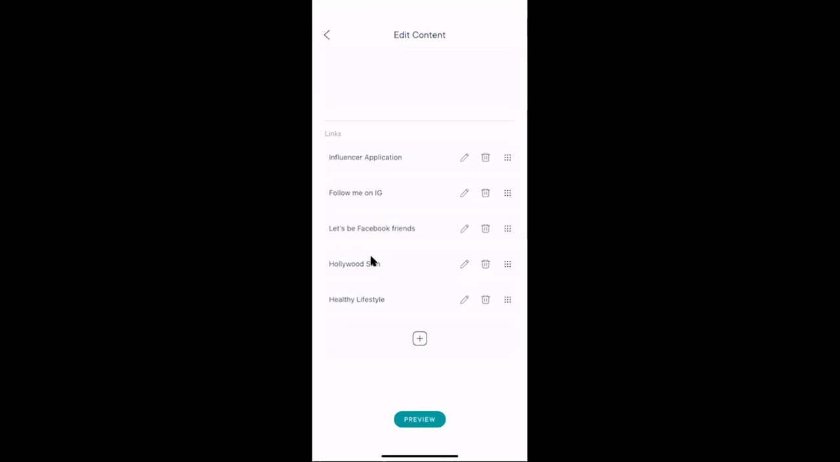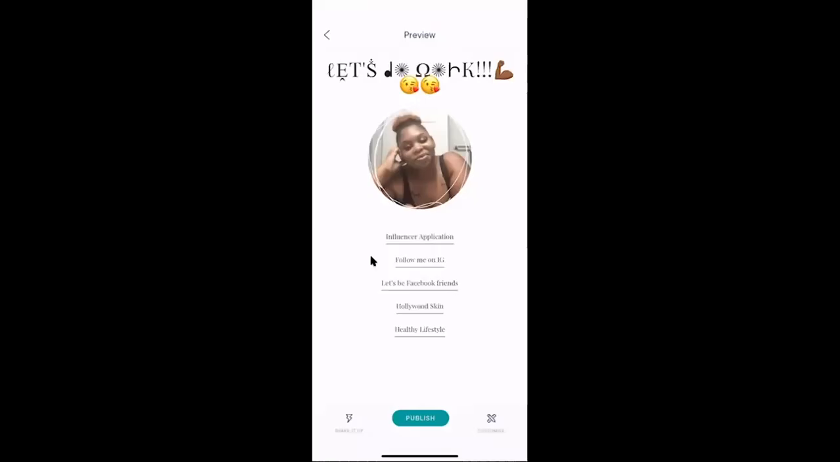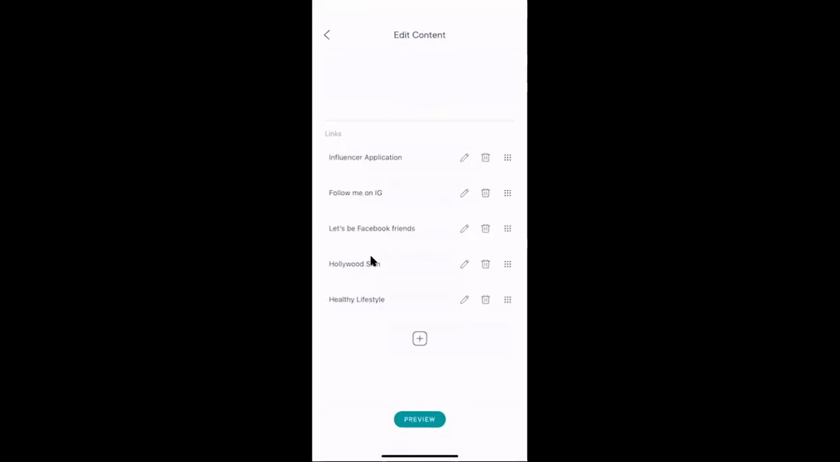This is what I love about Milkshake. You can actually put your It Works site inside of here as a link, whereas Linktree will lock it. Once you do that, you'll go to preview. Slow down and repeat that, please. Which one? The Hollywood and the healthy lifestyle. Healthy lifestyle is just your It Works website, and Hollywood Skin is the Not Botched Just Beauty.